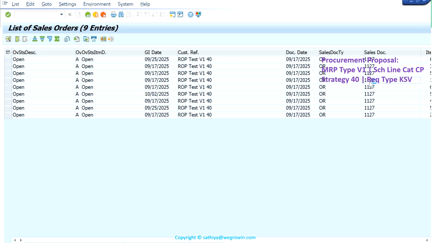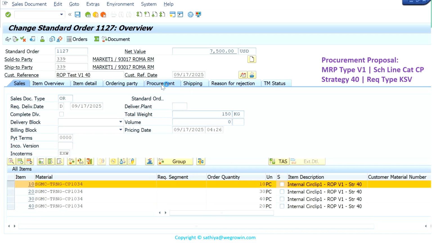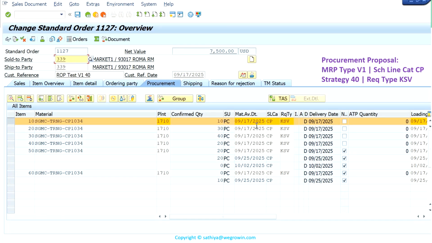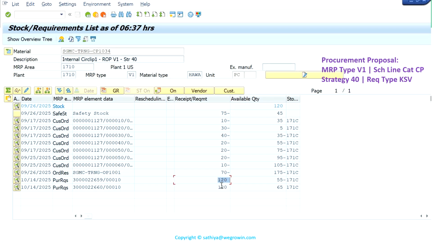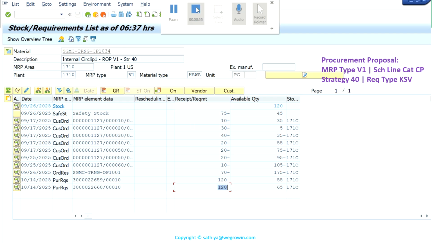So for this material's sale order, we saw earlier also in the procurement tab, the schedule line category CP because of MRP type V1, and requirement type KSV because of the strategy 40. Requirement 120 and 120 generated. So let me explain this.